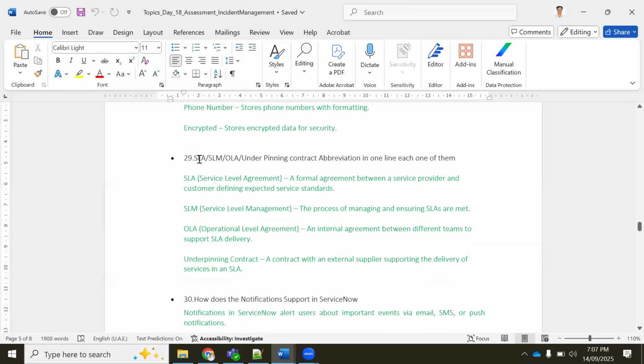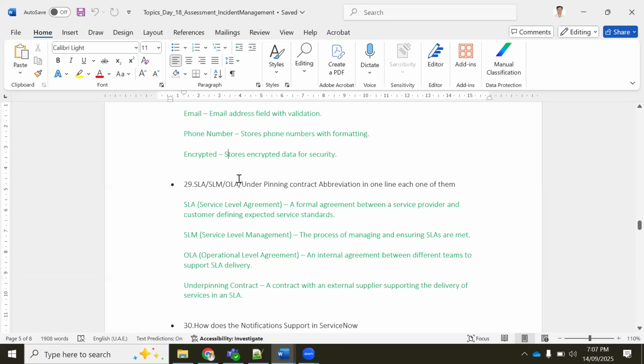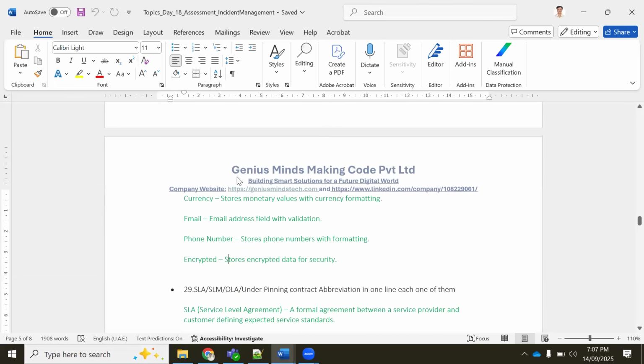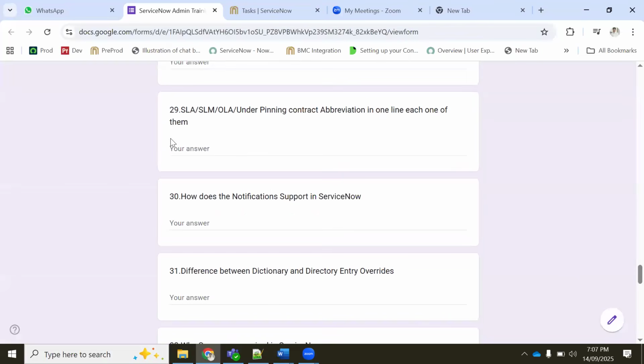So we also have SLA, SLM, OLA and underpinning contract. Can anyone tell me what these four different things are? This is the question, correct? Can anyone answer these abbreviations, please? Can I do it or can others? I will wait one or two minutes. Okay. Arti, Sadiq, Abdul, Imran.